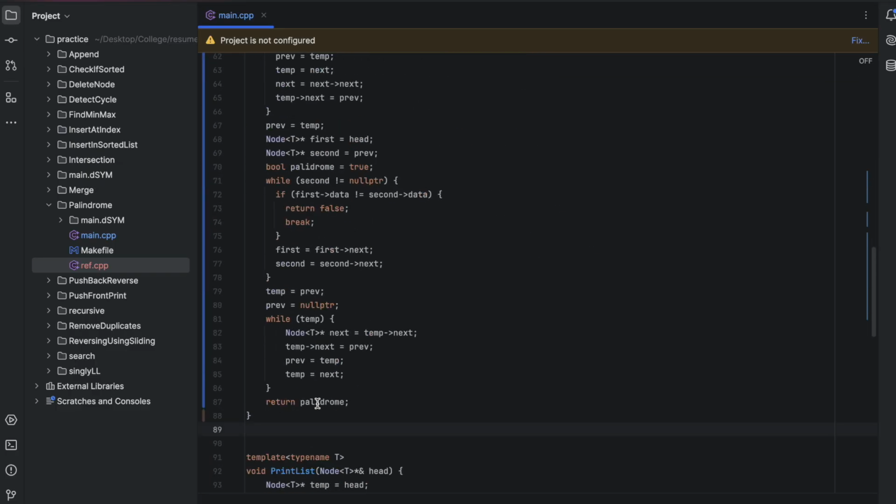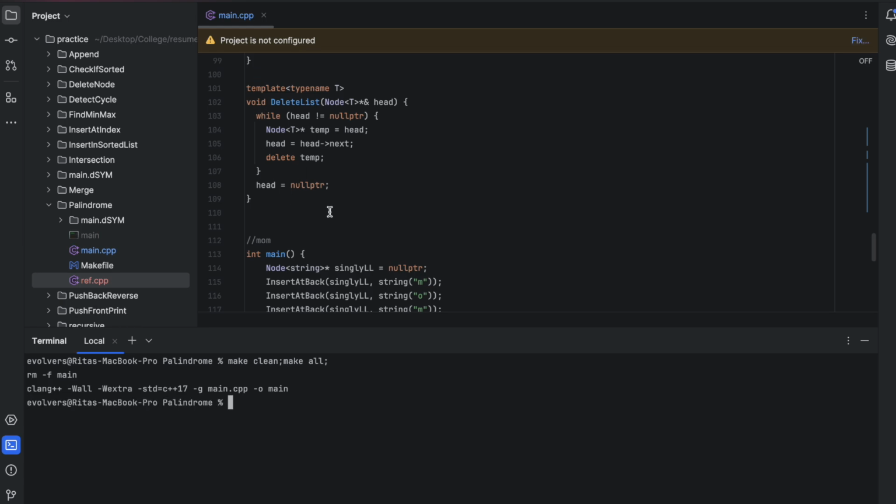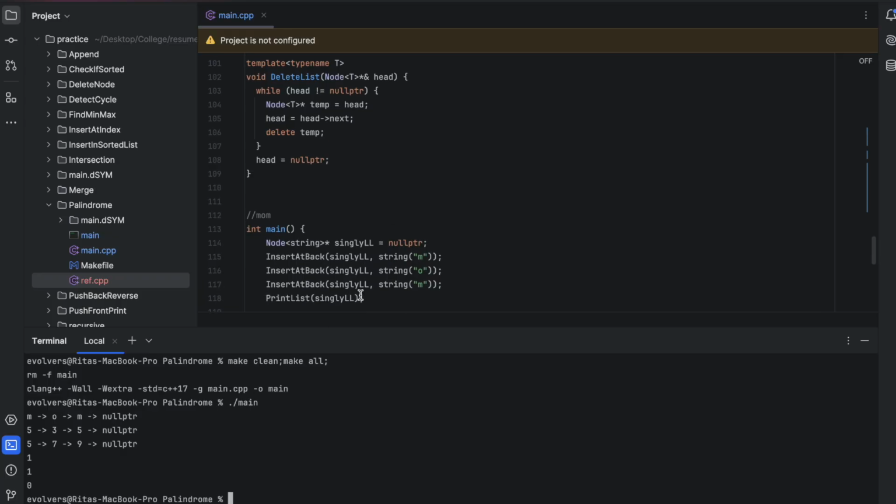Let's run our code, and I have a delete list function here to make sure that I don't have any leaks. Okay, the first list was a string MOM. Yes, it's palindrome, returned true. The second list was integer 535. Yes, it's palindrome, return 1, return true. And the last list was not palindrome, returned false.